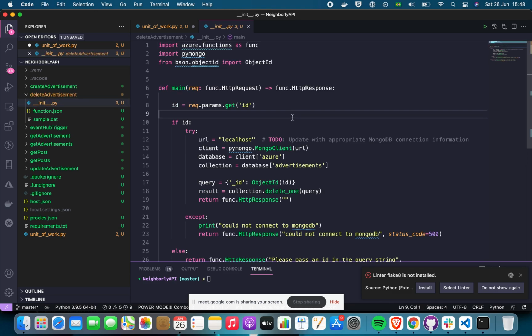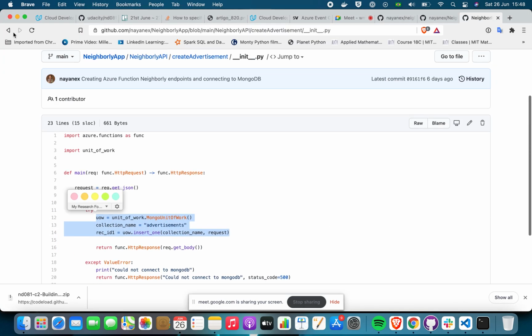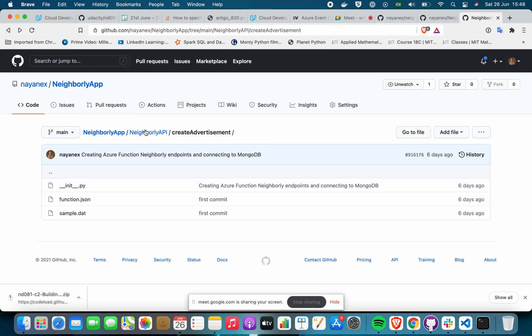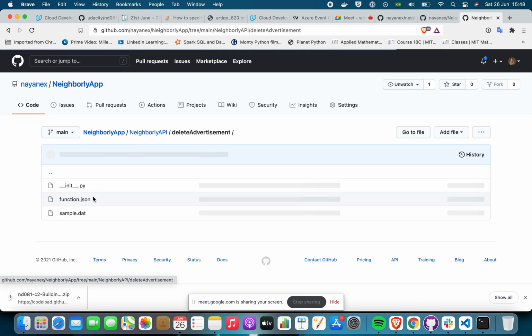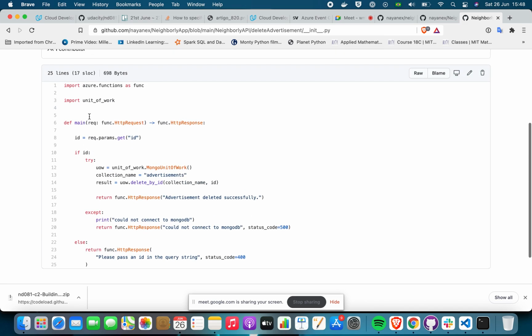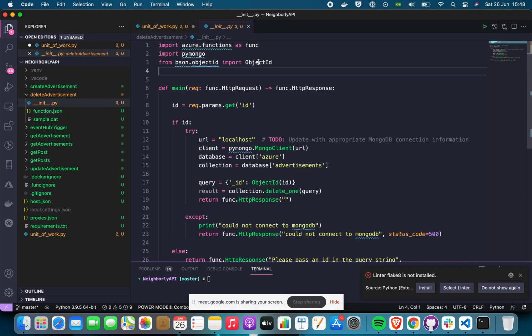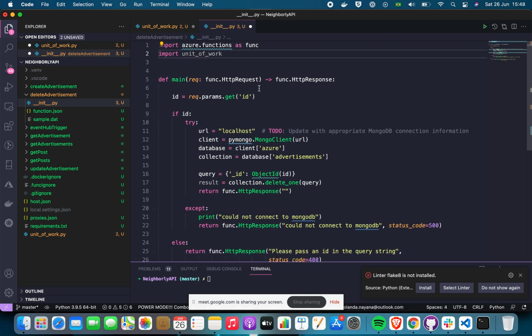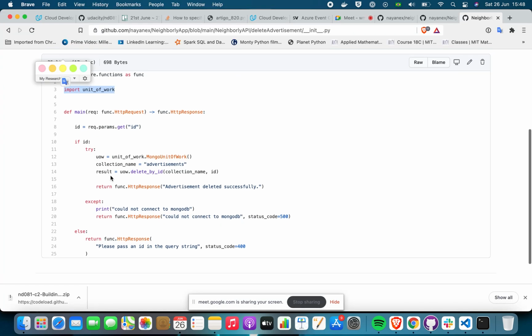For delete advertisement, I'll also copy and paste from my other one. So I also import the unit of work. I don't need these ones in here anymore, so I'll just replace them. And then in the try, I just would do that.